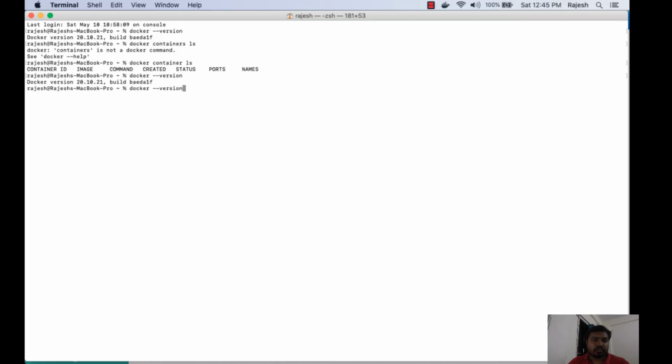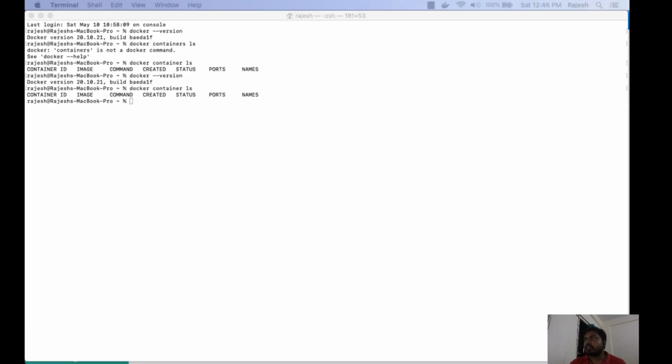Then you can also check Docker containers. I'm using the command docker container ls, which shows the container ID, image, command, when the container was created, what the status is, in which ports they are running, and the names of your services. Okay, so to fetch these, let me share the commands with you.